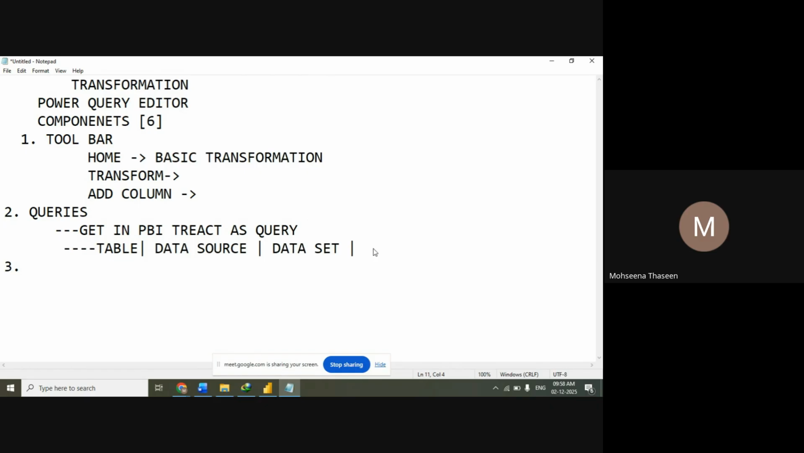Now coming to the third one. Third one is your formula bar. In this formula bar, what is happening? The queries are being executed. The queries are executed in this. How have they been executed? M language or mashup language. Very good. By your M language or your mashup language. Behind the queries, this M language or mashup language is taking care.